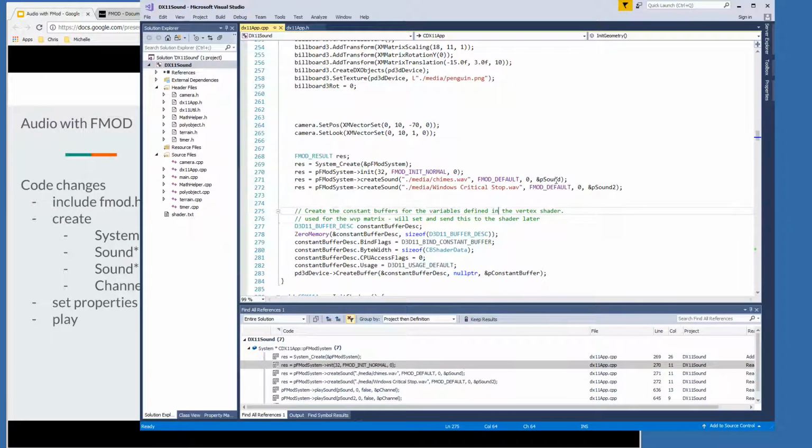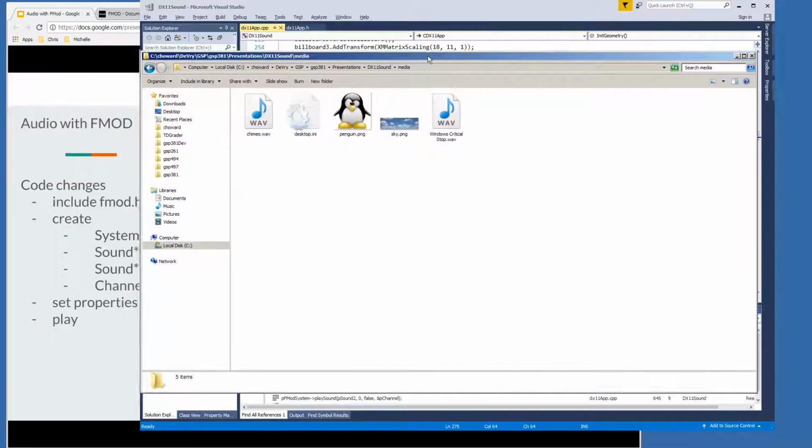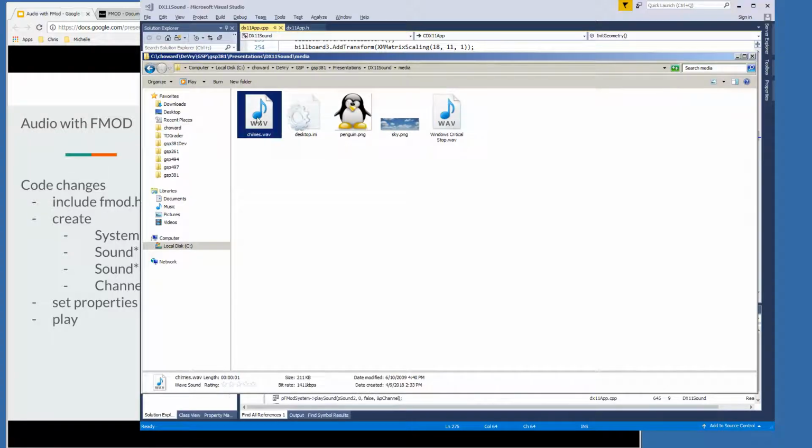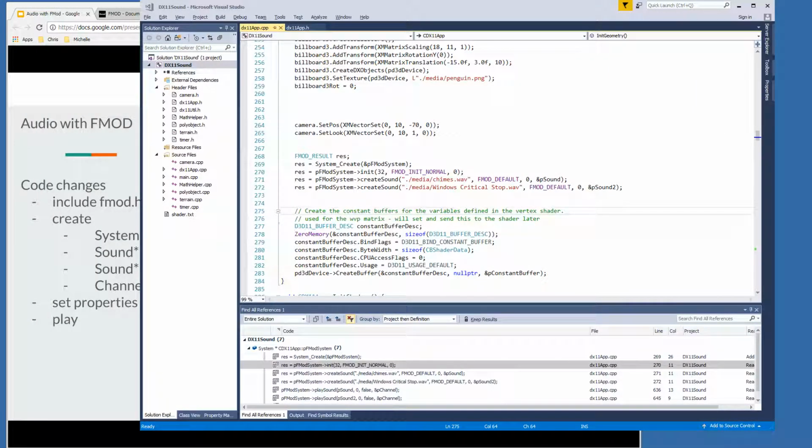So we load up P sound, which is, and again I put these in our media folder. I grabbed a couple of Windows sounds from the Windows System Media folder, the chimes.wave and the stop.wave that you may recognize. So we load those up into the two different sound variables, and then we play them.